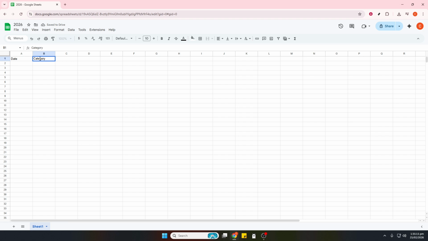Next, let's make categories to organize your work. In the category column, you can use labels like client work, content creation, admin, sales or prospecting, and personal. Keep these consistent and short. This simple grouping helps you see where your time actually goes and makes review much faster.